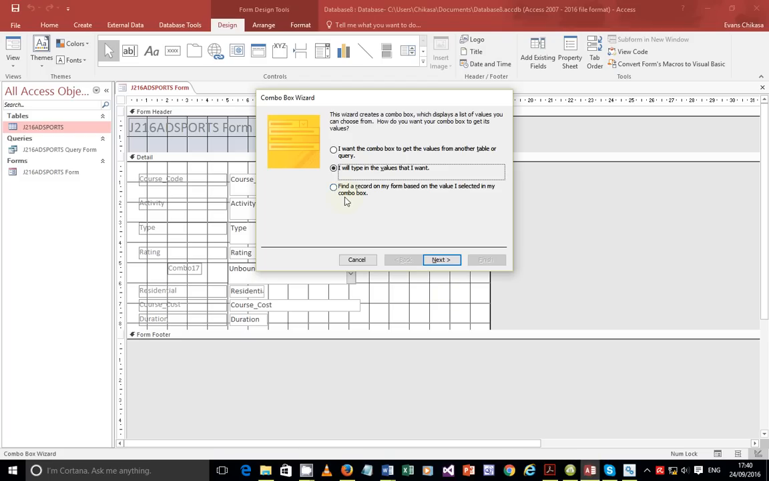So the last one says find a record on my form based on the value that I search for. This is very important: if you are familiar with programming, you know that you can search for a person, say you want to search for Alex Brown, and you just type in or select Alex Brown, and everything that pertains to Alex Brown is displayed. That is a better option if you're searching for something. But in this case, we just want to type something. So I will type in the values that I want and click on next.